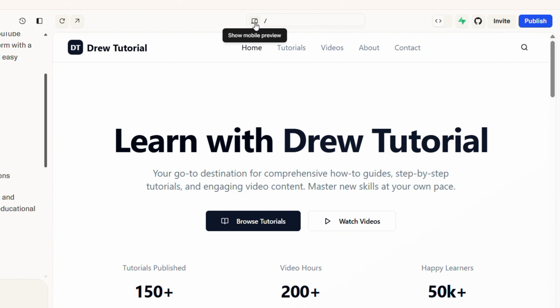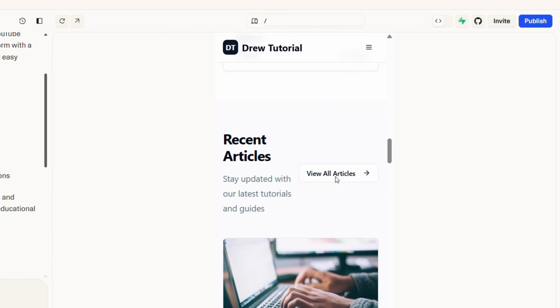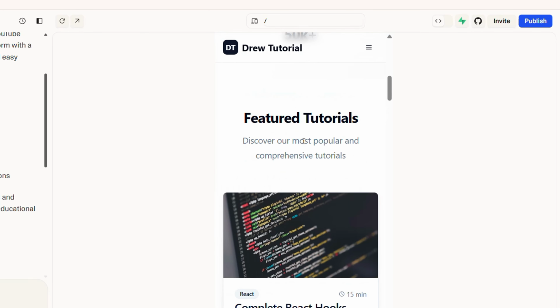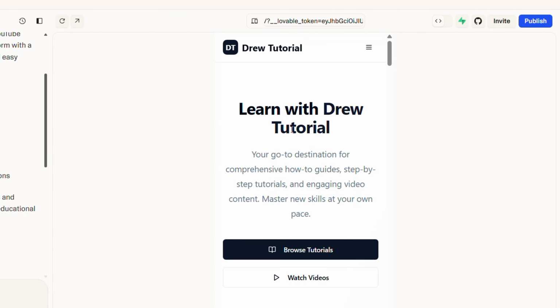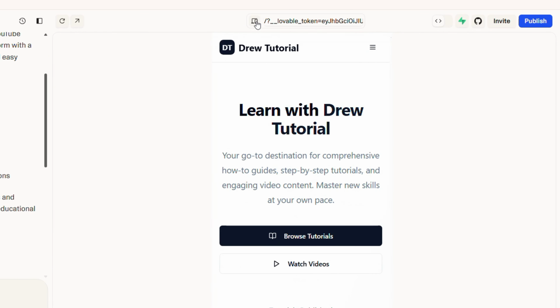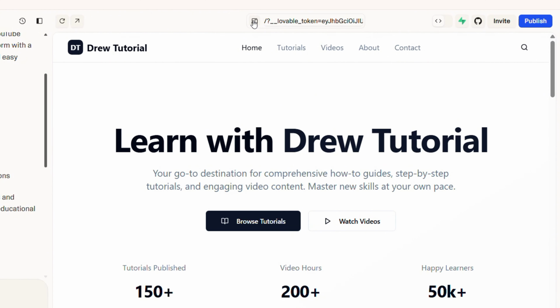If you want to view the mobile version, you simply click at the top here and you will see the website in a mobile version as well. So you can easily go ahead and check the layout if you like it and so forth, and you can actually view the website in a mobile version. You can quickly toggle between the two to actually see what the website looks like.